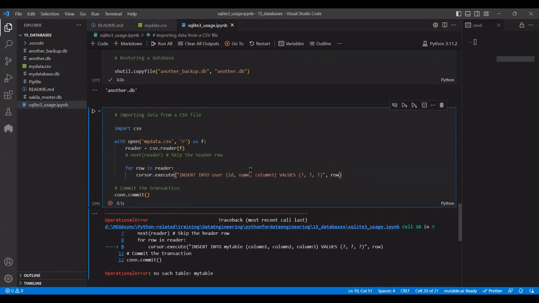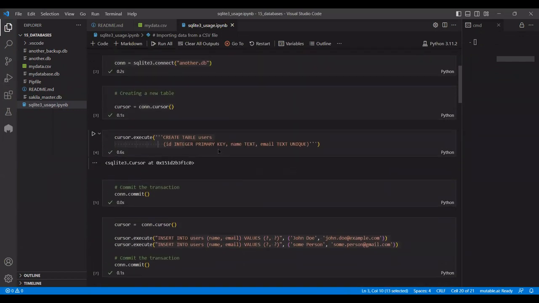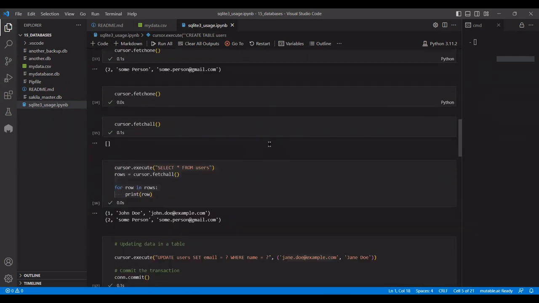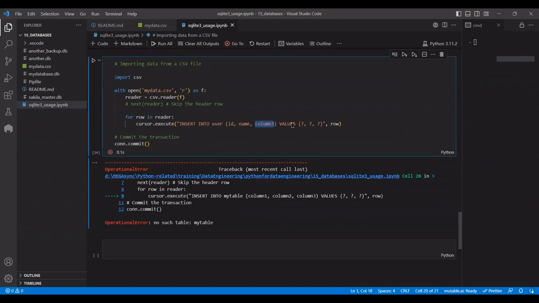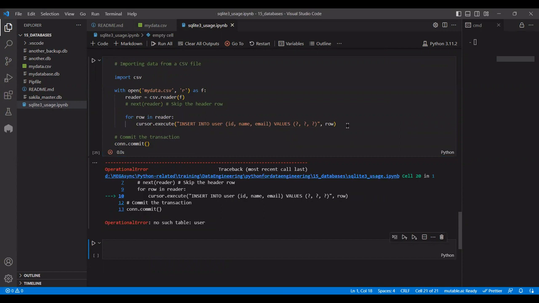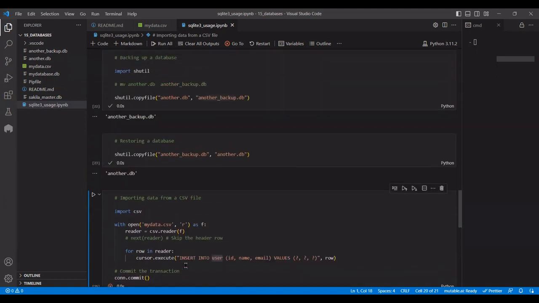Because of how I'm writing these values, based upon my database. In my database, I wrote 3 things: ID, name, and email. So I want these 3. If I say ID, name from the CSV file, there are 3 values coming. Each time in the row, it will get 3 values I'm trying to add. So insert into table called user. It is saying no such table called user.